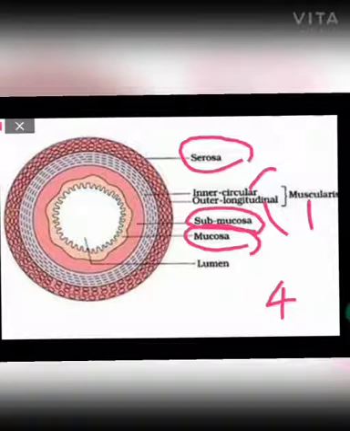So these are the different layers of the wall of the alimentary canal. The outer layer is the serosa layer, which is made of mesothelium with some connective tissue. Then the second layer, the muscularis, is made of smooth muscle. Then the submucosa layer is made of loose connective tissue. Then the mucosa layer, the innermost layer, shows different modifications in different parts of the alimentary canal.